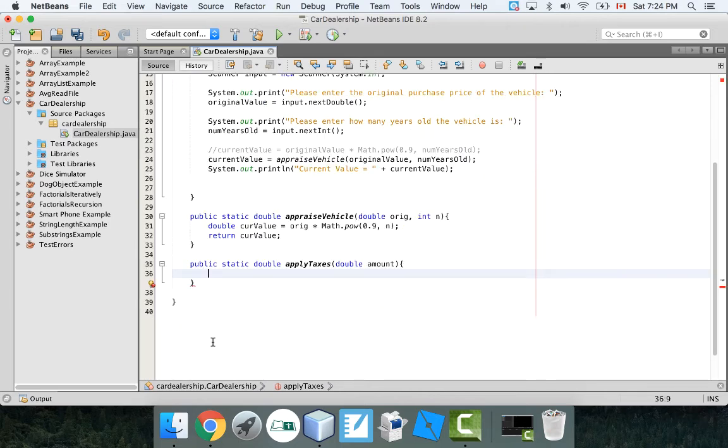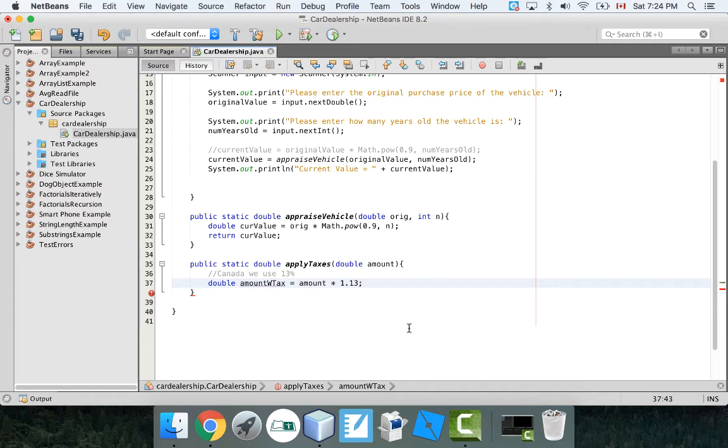Something like that. Now in Canada, we use 13%. So I'm going to apply 13% tax on whatever this amount is. So whatever that amount is, I'm going to say double amount with tax equals amount times 1.13. And then I can return amount with tax.